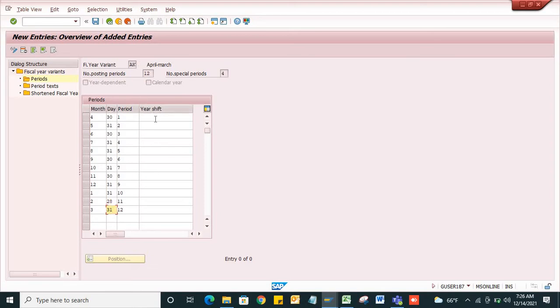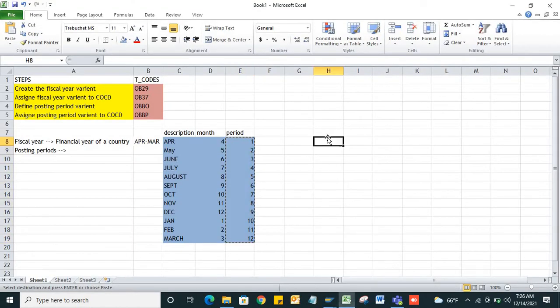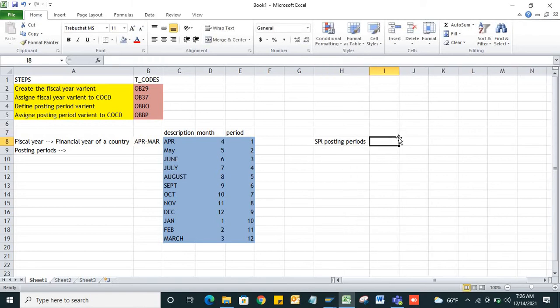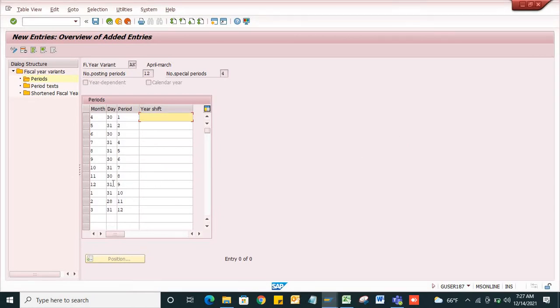Okay, here the term called year shift, which we have discussed in the previous step. There is a term called special posting periods. Let me explain, put it over here. Special posting periods and year shift. See, observe over in the system.